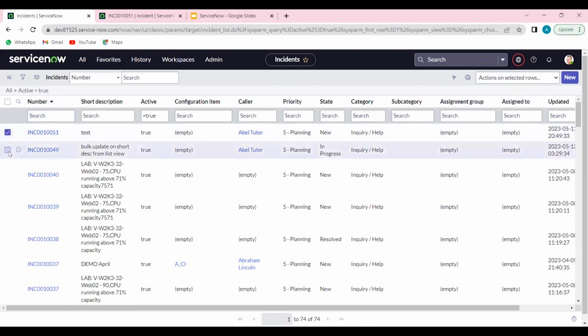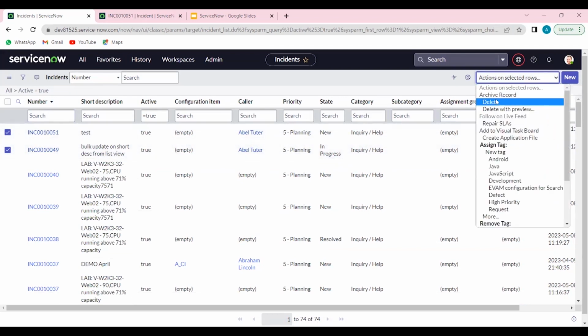The key option that we have is, if I select multiple records here, I have an action that I can perform. The main one is delete with preview, archive records. These are just, in the backend, it will go ahead and either archive this or delete this particular record. I have an option to repair SLAs, add this to Visual Task Board, or create application file. All these are for future purposes.